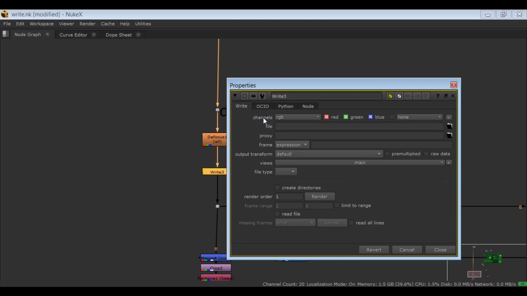If you set this to something other than all or none, you can use the controls on the right to select individual channels. File sets the file path and name of the file to render. For frame numbers, you can use hashtags for each digit. Proxy sets the file path and name of a relevant proxy image. This proxy image is used if proxy mode is on and the required resolution is less than or equal to the proxy format. Frame sets the frame mode.